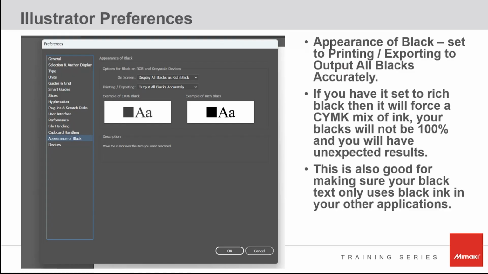Okay, so one thing that a lot of people look past is sometimes when you are saving out stuff that is grayscale, your preferences in Illustrator might be changing your artwork when you push print and you might not even know it. So I want you guys to go to Illustrator and make sure you're checking your preferences in the area of where it says appearance of black. I think that Illustrator defaults when you're printing or exporting, it usually defaults to display all blacks or output all blacks as rich black. This can be a problem, especially with our 2.5D, but sometimes it can also be a problem when you're printing and maybe you just want your black text to just be black ink.